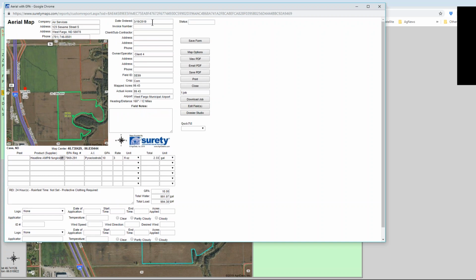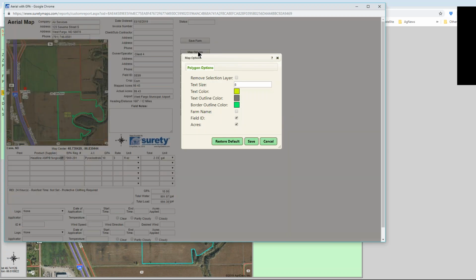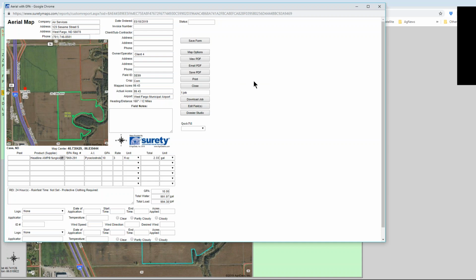Your date ordered will always be the current date. So if you need to back up, you can on that. And once you have got all the information to start out, or whatever information, you would just hit save form. There's some other options here. You can change the color of the map, the field boundary, and the labels on here if you need to. Of course, you can view PDF, email, and save PDF here, print from here.